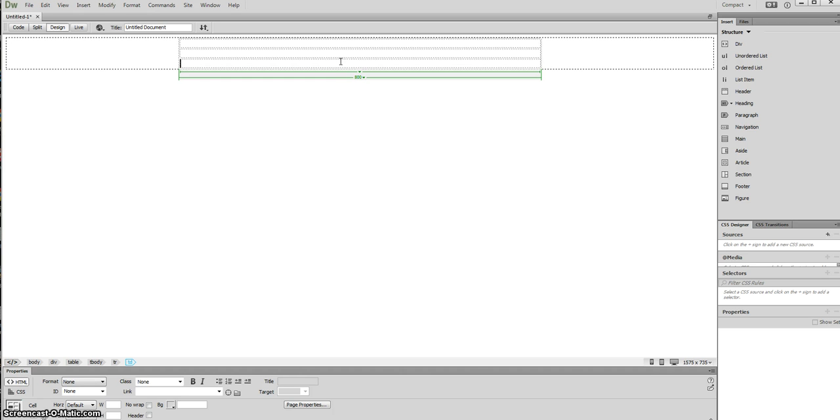Okay, so the next stage of our work will involve actually importing the navigation bar that we've already made, and we'll look at doing that in our next video.